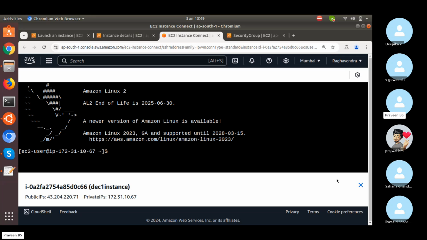This is EC2. I'm going to connect from Ubuntu, from outside. Please observe. Everyone connected? Anyone? Someone, madam? Don't sit alone.